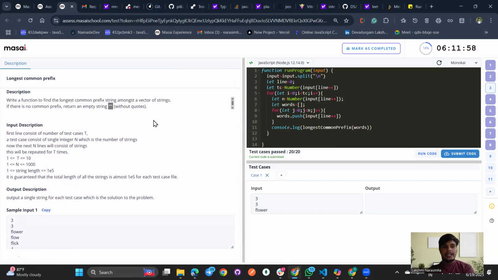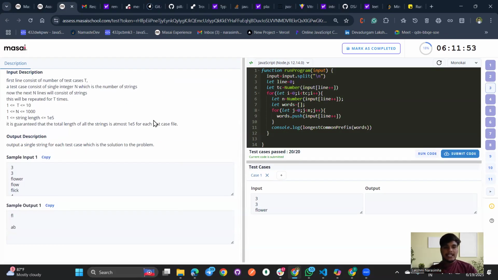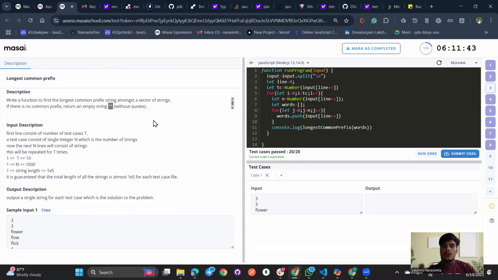We have to find the longest common prefix. In this question we will be given an array of strings, and in these strings we have to find the longest common prefix. Prefix means the starting part, and we need the longest starting part common to all of them.